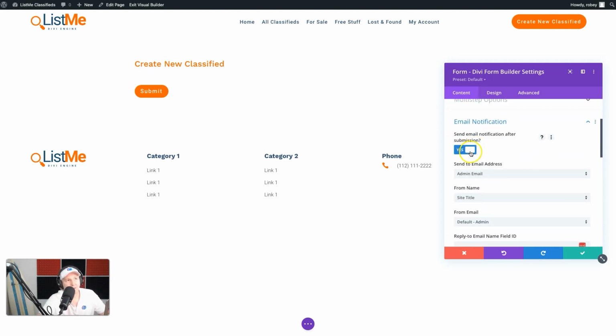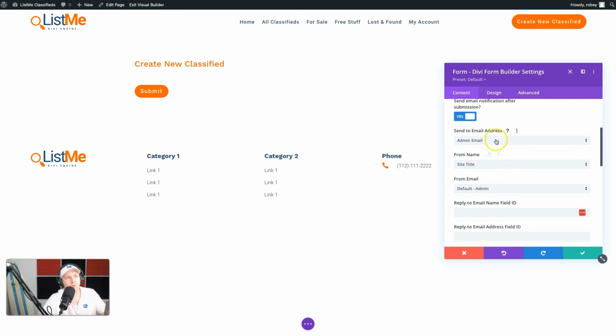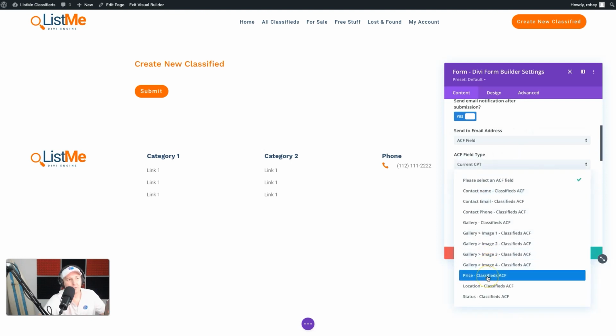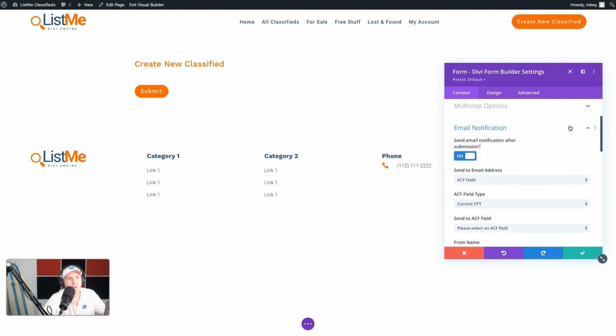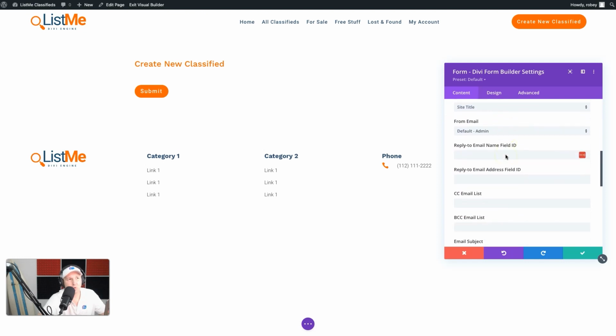So when we've got this switched on here, you can say, send it to the email address. You can even send it to an ACF field. So for example, if you go here to the ACF field we've got here, we're obviously collecting the contact email. So you can send them an email to give them the notification that their submission went through. But maybe this is more for administration, right? So I'm just going to switch this off.